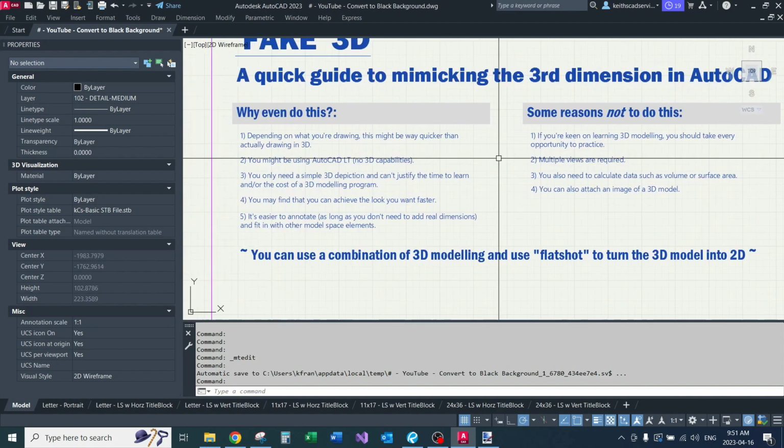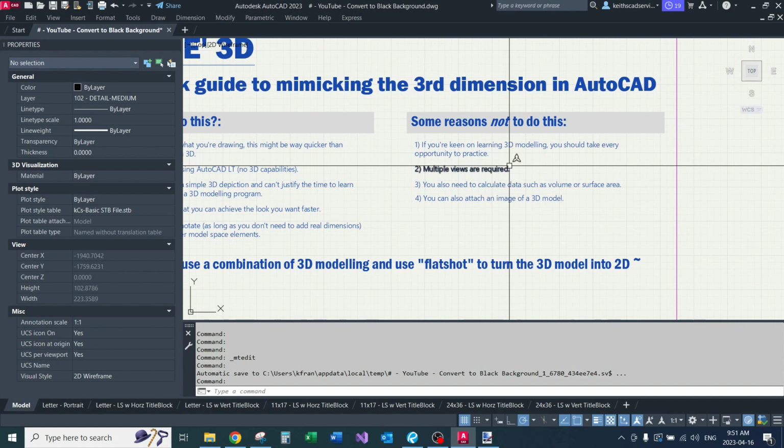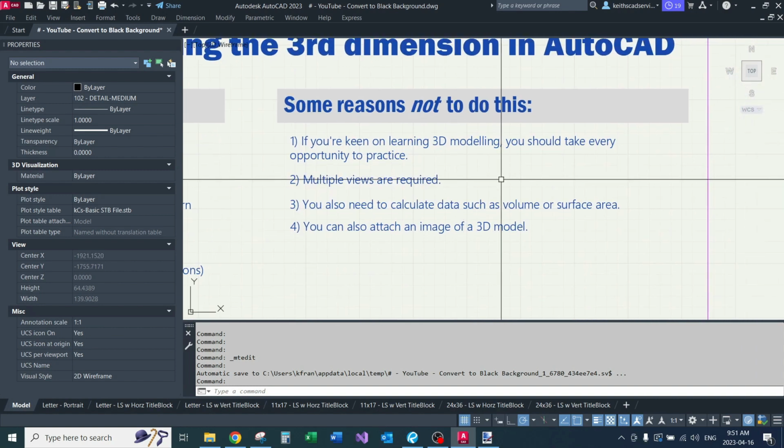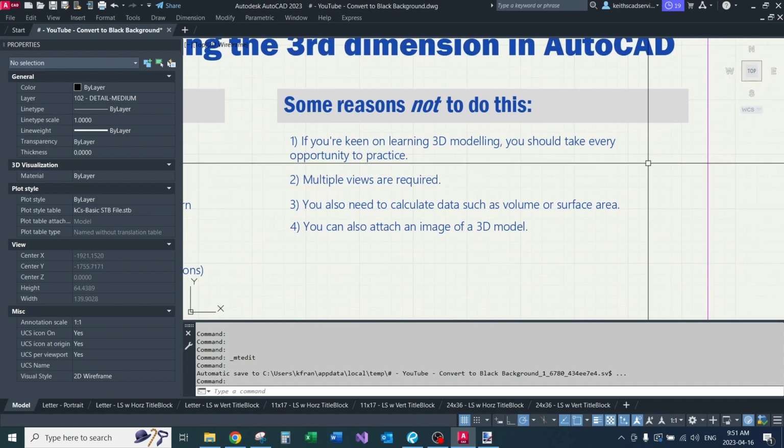So okay, we have the reasons covered as to why you'd want to do this. Now let's cover some reasons why you don't want to do fake 3D. So let's say you're keen on learning 3D modeling. There are some really good, even free, 3D modeling programs out there. If you can't afford AutoCAD full, there are AutoCAD clones, I guess, that will allow you to do 3D modeling. Those are much cheaper. So there are a lot of options available.